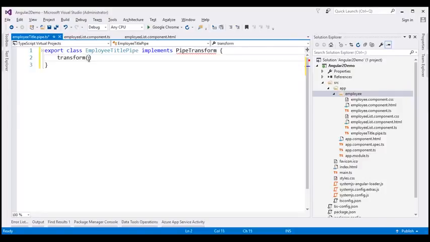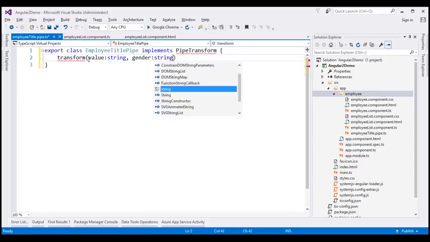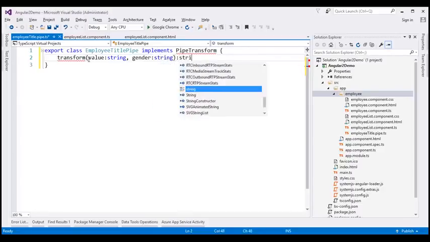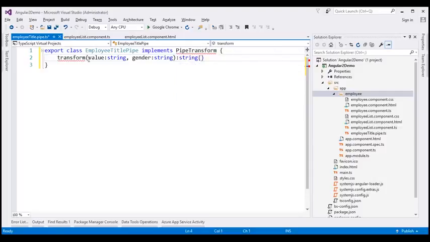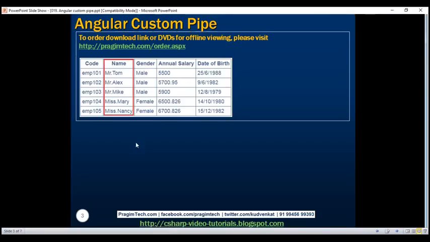So to this method, we are going to pass 2 parameters. The first parameter is value, which is going to be of type string, and the other parameter is gender, which again is going to be of type string, and this method is going to return string. So what is this method going to do? It's going to receive the name of the employee and their respective gender, and depending on the gender of the employee to the name, we want to append Mr. or Miss and then return that name.